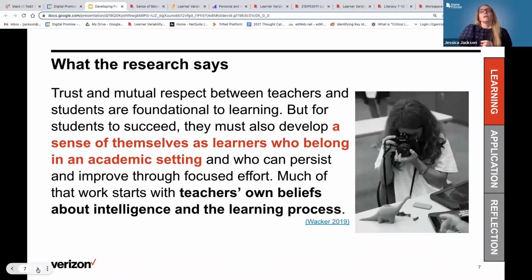So what does the research say? This came from a really interesting report that I really like. It's linked here when you access the slide deck if you want to dive into the report a bit more. I pulled this out because it had some interesting connections to what we were talking about today. It says that trust and mutual respect between teachers and students are foundational to learning. That's not rocket science. I think we all know how important teacher-student relationships are. But for students to succeed, they must also develop a sense of themselves as learners who belong in an academic setting and who can persist and improve through focused effort.